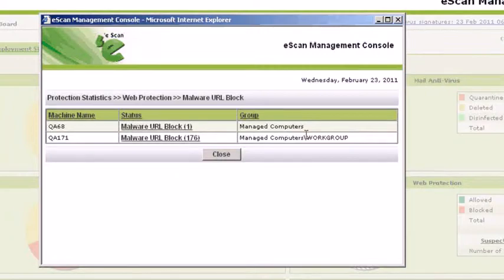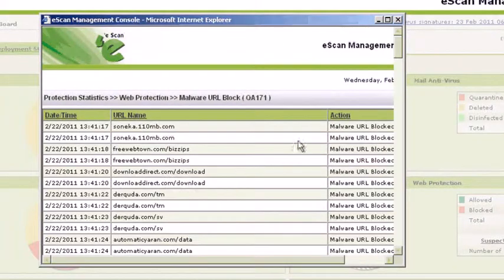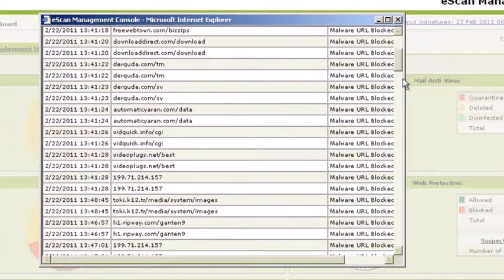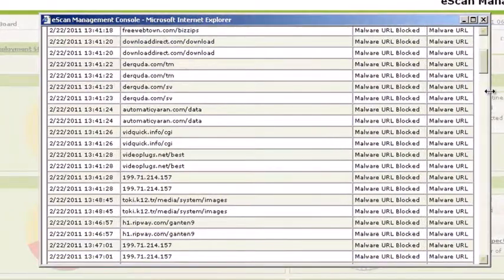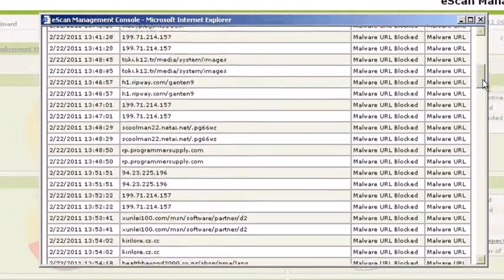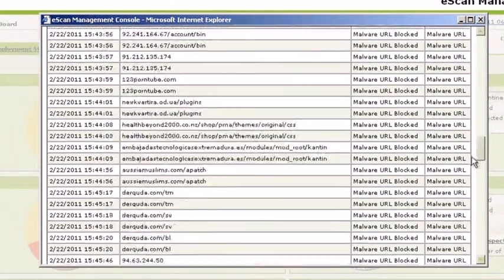Here you can view clients on whom the actions have been implemented. You can further expand the list by clicking on their respective status. The following is a list of URLs blocked on machine QA171.